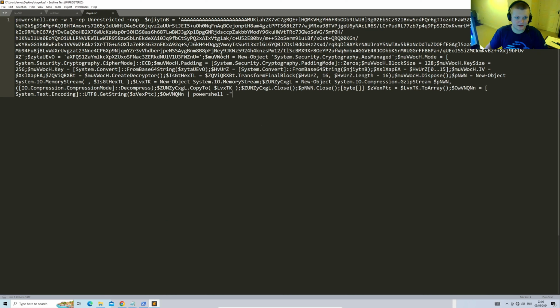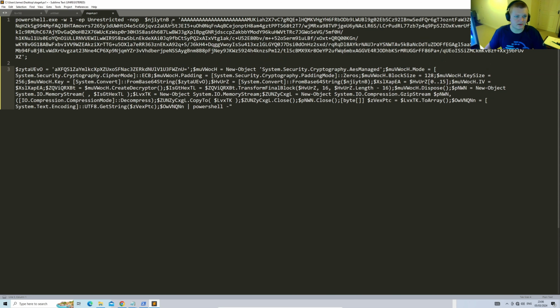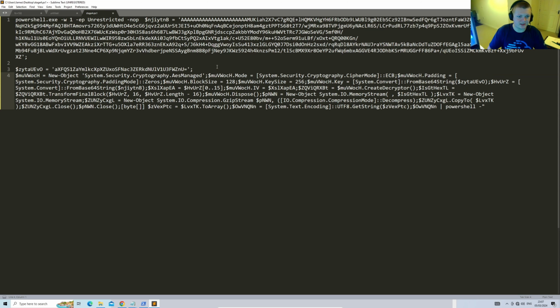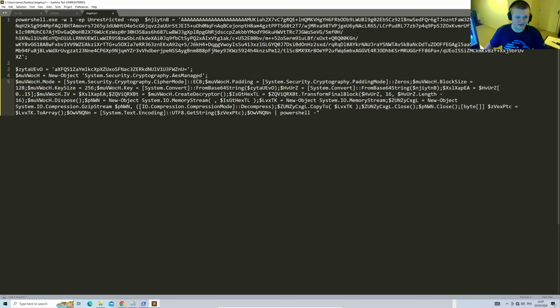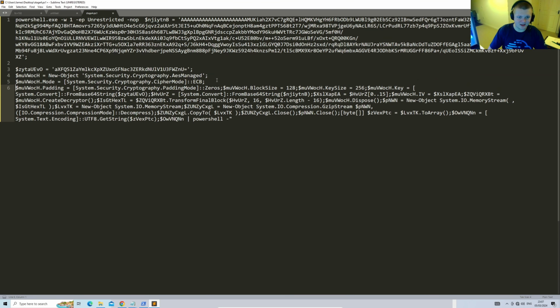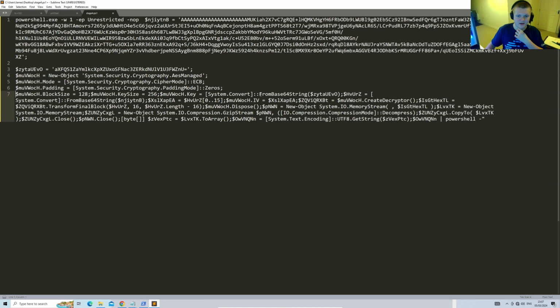Let's split this up into new lines, and it looks like unrestricted no op. I don't think that needs to be on the same line. I think it should be fine. No object. We're going to do some AES encryption. We're sort of getting to the juicy stuff now. We're getting closer and closer to the heart of this malware, digging into it.